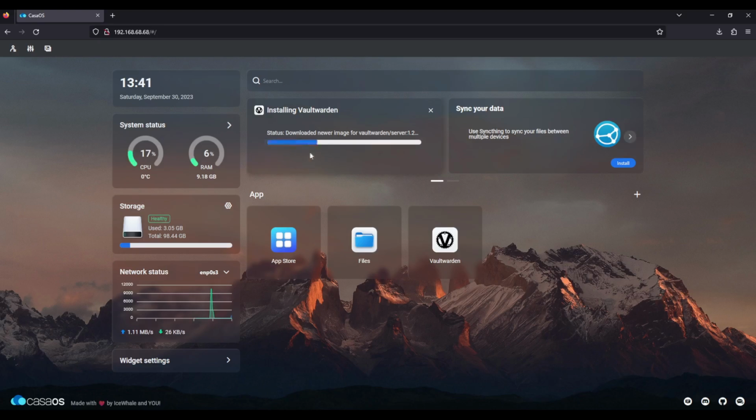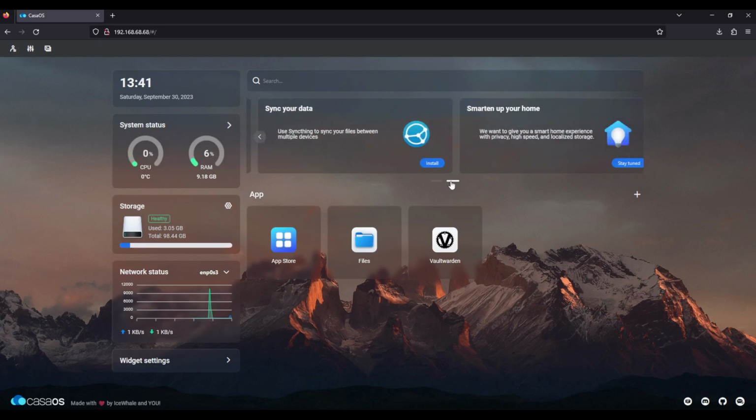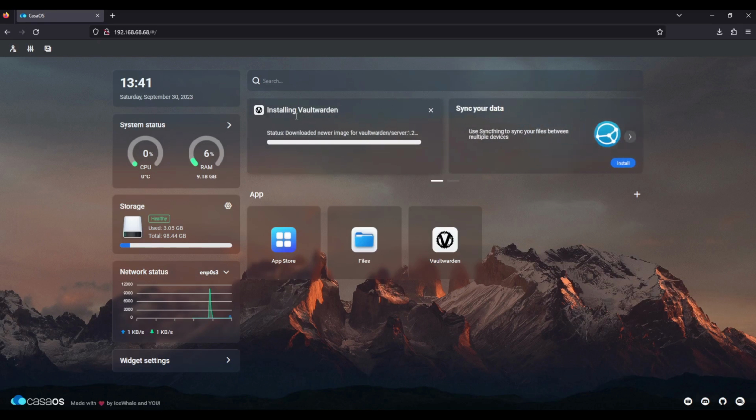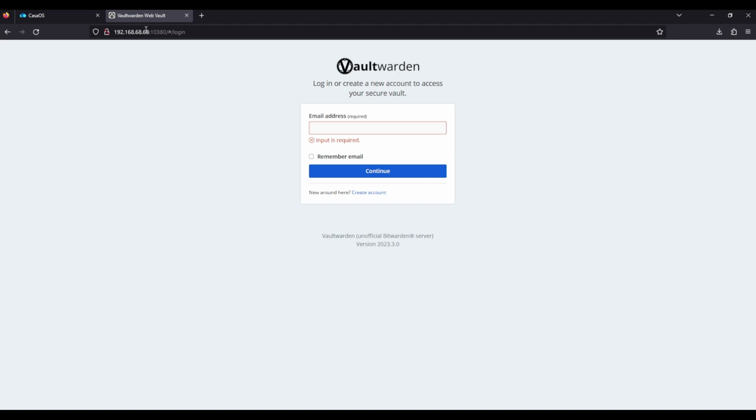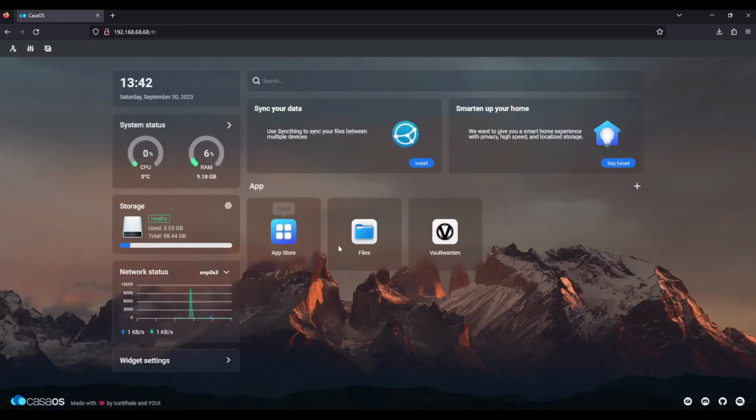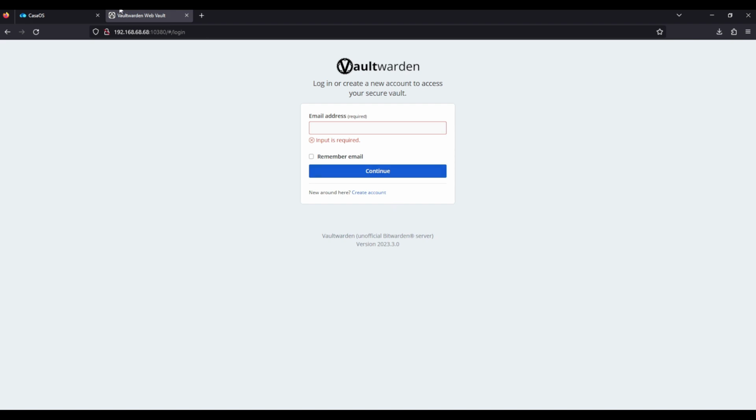Okay, so it says it's downloaded a newer image. Let's press enter and open up Vaultwarden. We assigned it internally the IP of the server as well as a different port. So that would be how to install Vaultwarden. You would do that and then go through the steps.